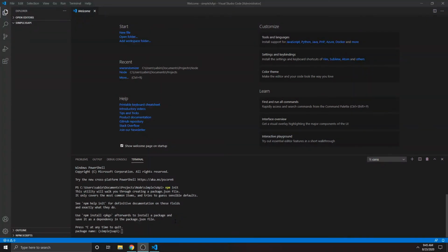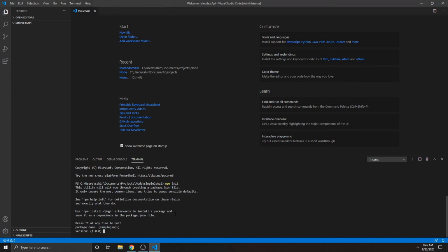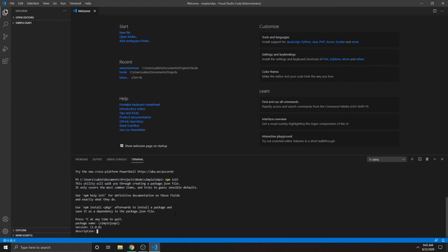So the first thing is, what do we want the package name to be? It defaults to the folder name, which is simpleJsAPI. That's fine for this scenario, so I'm going to click enter. It's going to ask for the version number of the app we're going to build. 1 is fine. It's going to ask for a description of the app we're building. So I'm going to just say a simple REST-based API.